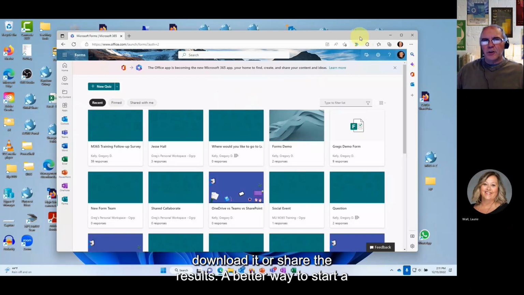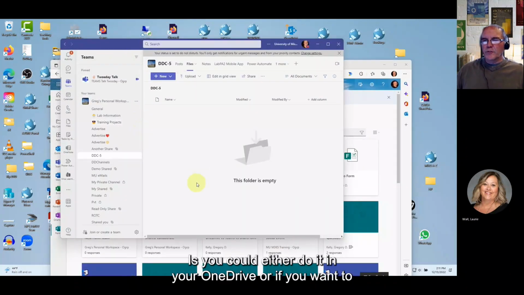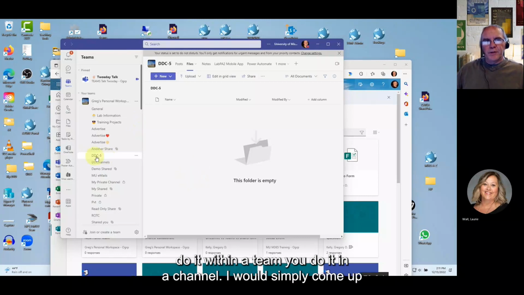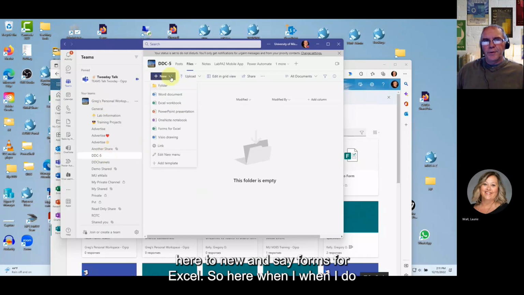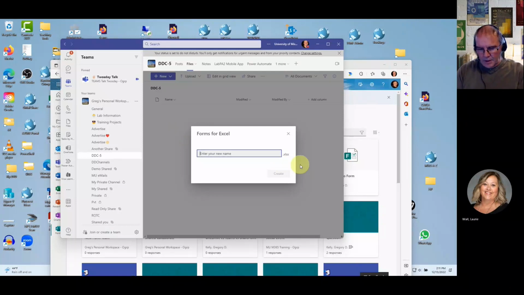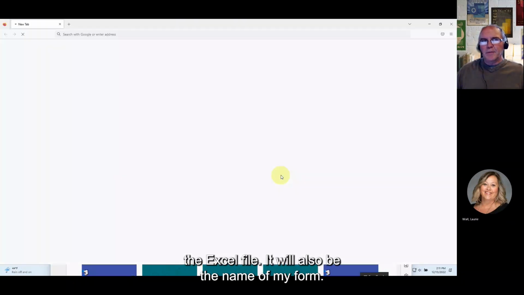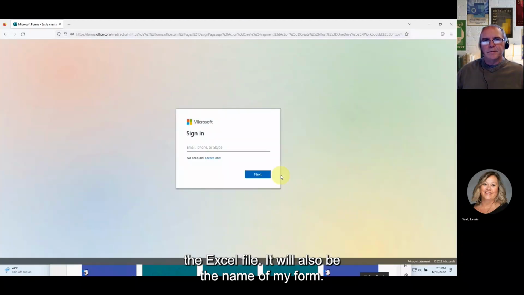A better way to start a form is you can either do it in your OneDrive, or if you want to do it within a team, you do it in a channel. I would simply come up here to New and say Forms for Excel. So when I do that, it's going to ask, what do you want to call your Excel file? I'll just say this is my Forms demo file. Okay, so that's going to be the name of the Excel file. It will also be the name of my form.